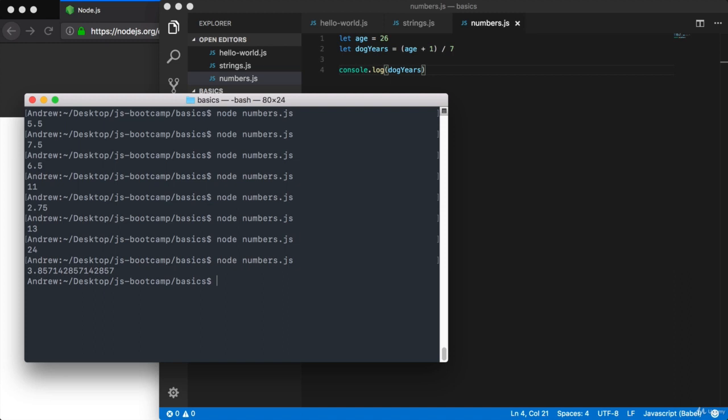And right here, I get 3.857 with a whole bunch of decimal places after it. And that is indeed correct. So I'm equivalent to a dog that's about 4 years old. Now, at this point in the course, we're not going to talk about things like limiting the number of decimal places or rounding up or rounding down, though we will cover that a bit later. For now, we're just focusing on the very basics of working with numbers.